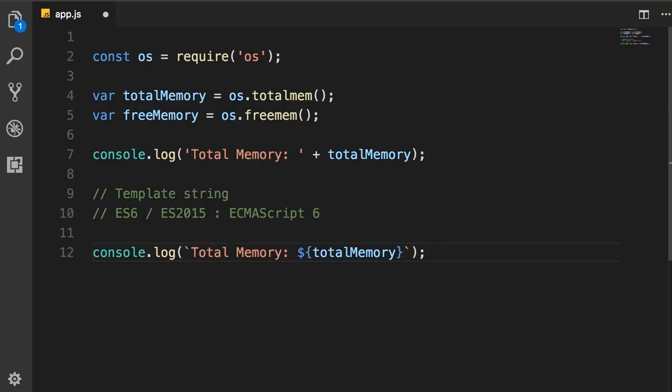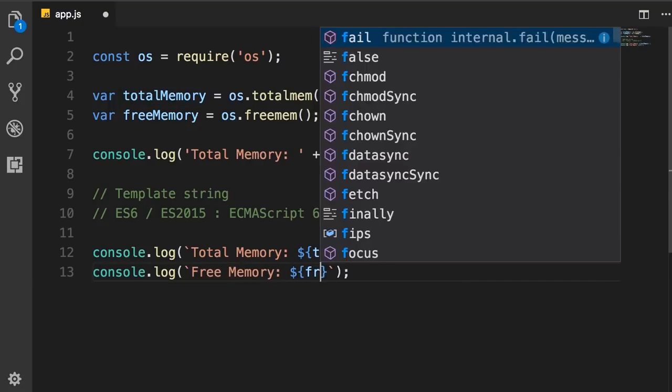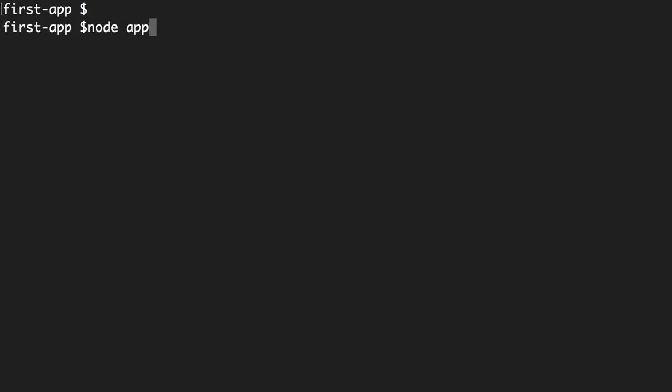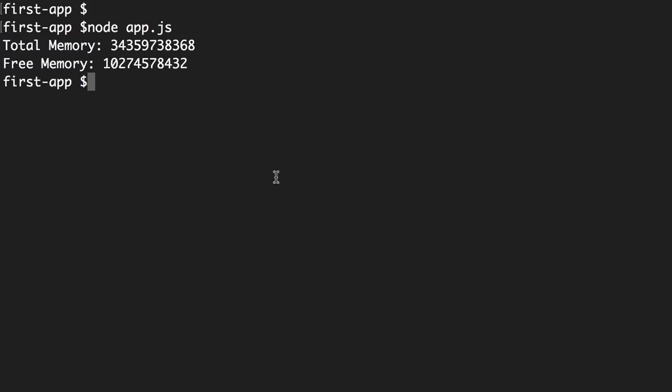So you can see with a template string, we don't have concatenation. Okay. Now I'm going to duplicate this line and change total to free. And here let's add free memory. Okay. Now we don't need this first console log. We're done with this. Let's go back to the terminal and run this application. So node app.js, and you can see the total and free memory on my machine.